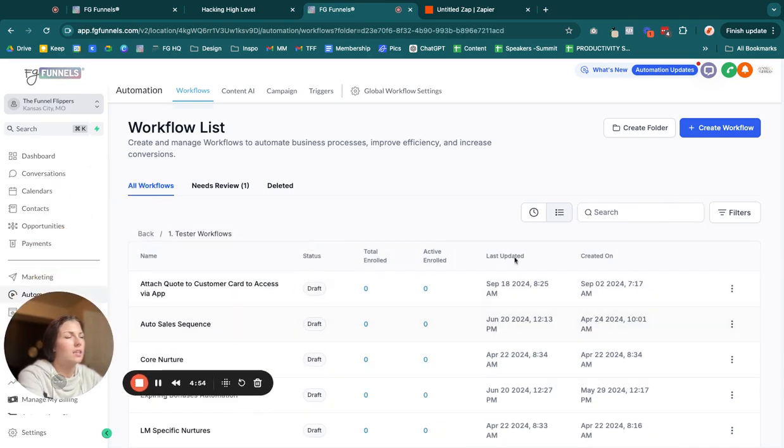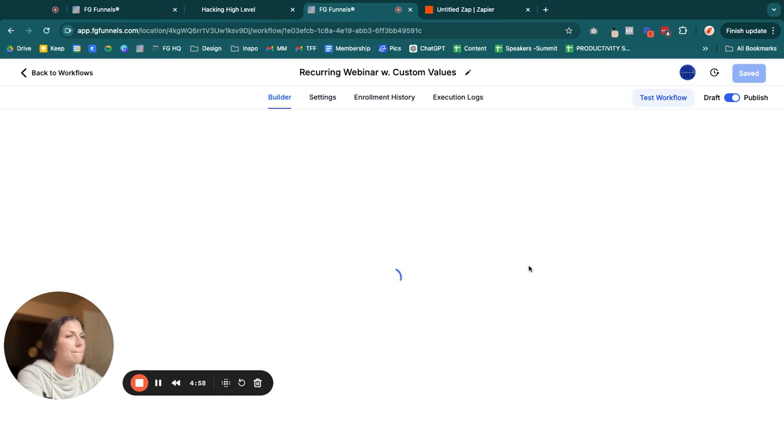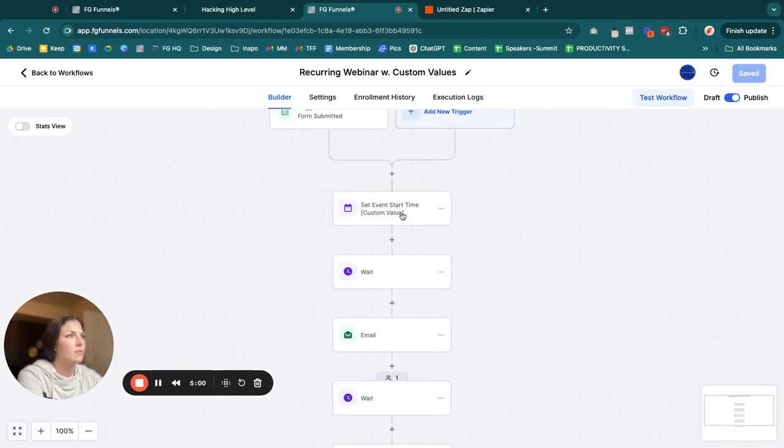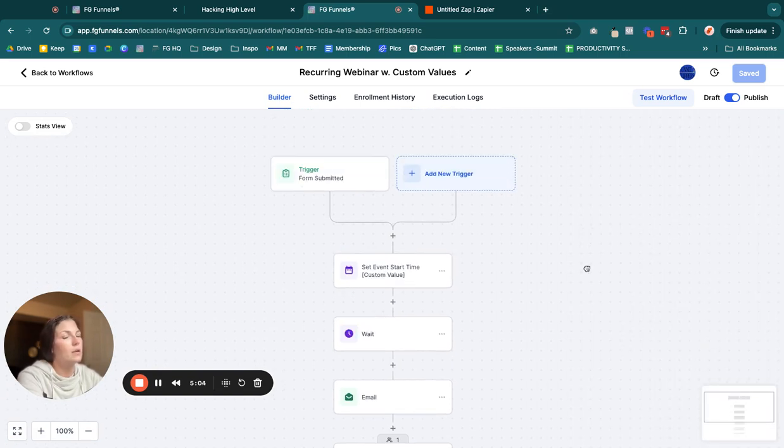Let's take a look at that. You can't really see that it's been updated, but it has been updated inside of the automation as well, which is going to keep cycling everyone through this depending on what that custom value is set to. Again, I expect there to be a better workaround shortly, but for now, this is probably the easiest way to make these recurring webinars happen.